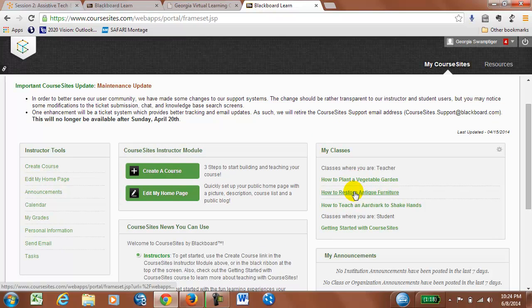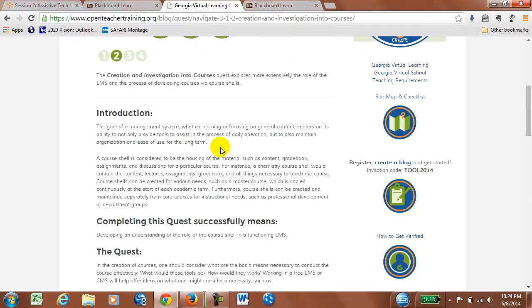And so I've created 3 course sections just for you guys to play around in. How to plant a vegetable garden, how to restore antique furniture, and how to teach an aardvark to shake hands. Those are my 3 blank courses. There's nothing in them right now. But I'm actually going to go into the vegetable garden one, the very first one, and demonstrate what it is they were trying to help you do in the Georgia virtual learning course.